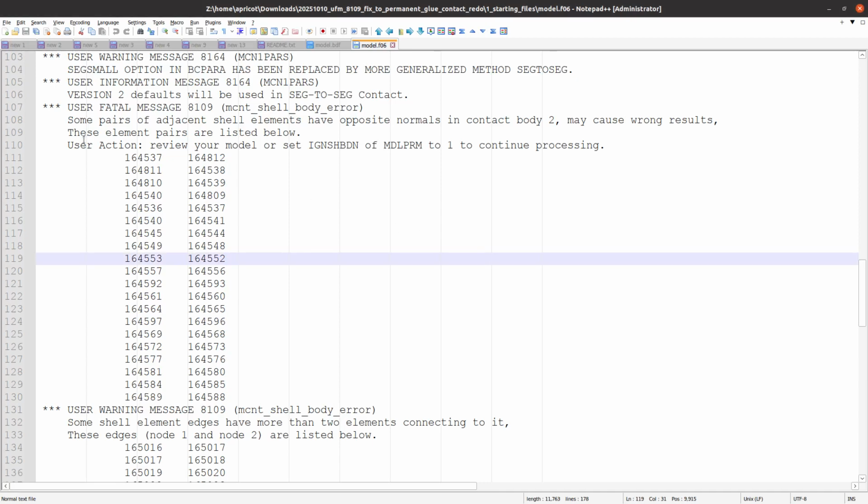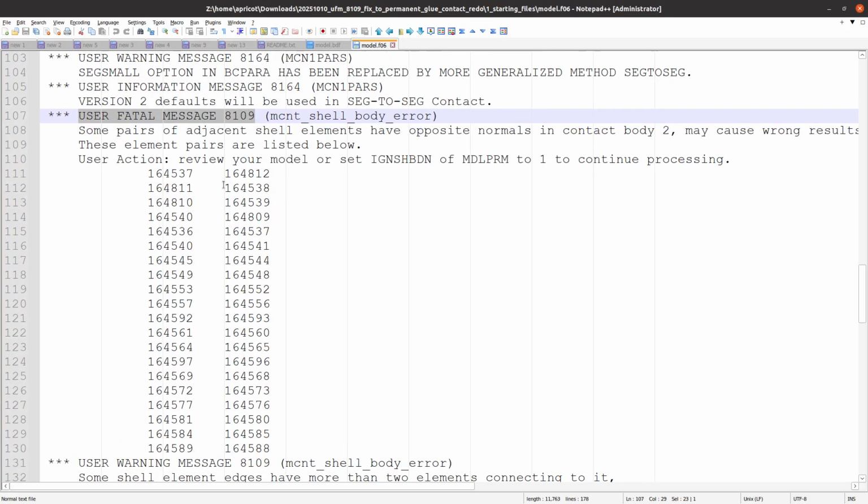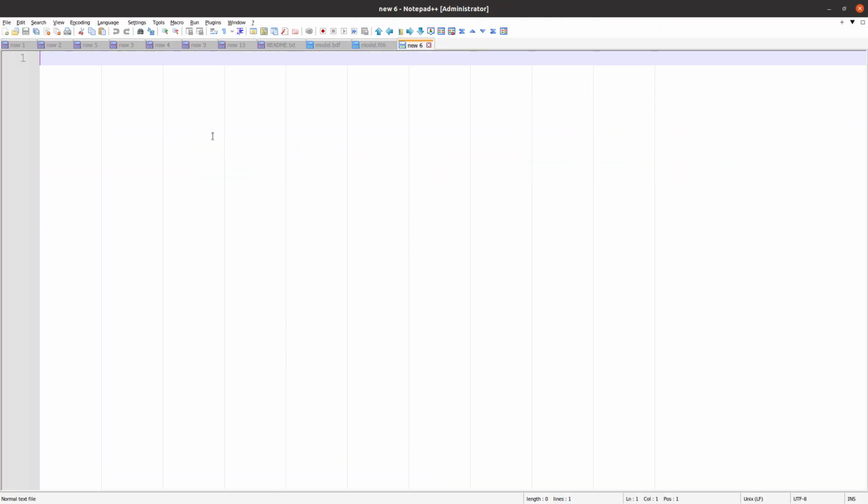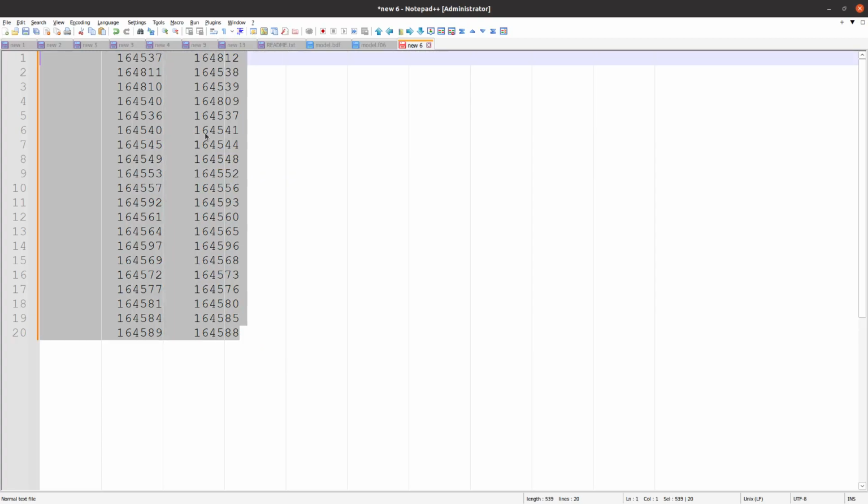In this video, we are going to go over how to fix a user fatal message 8109. Here we're getting some conflicts regarding some element normals for context analysis. The first step is to take these element IDs and display these element IDs.